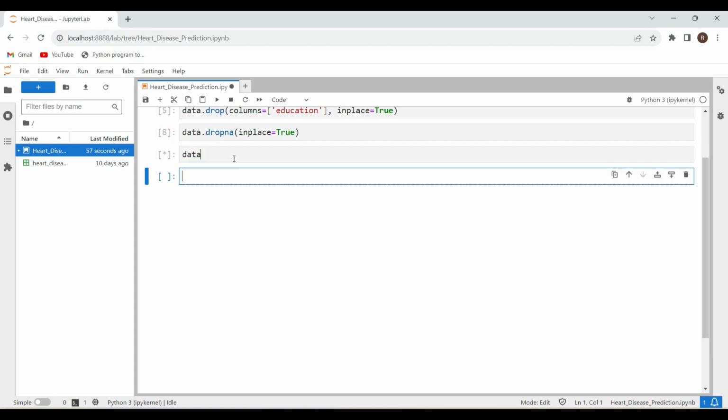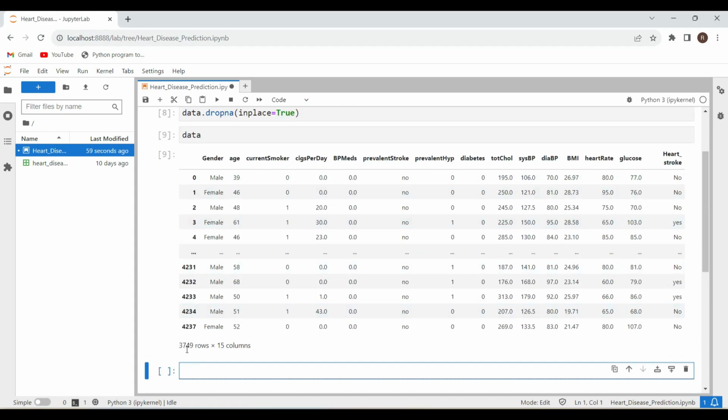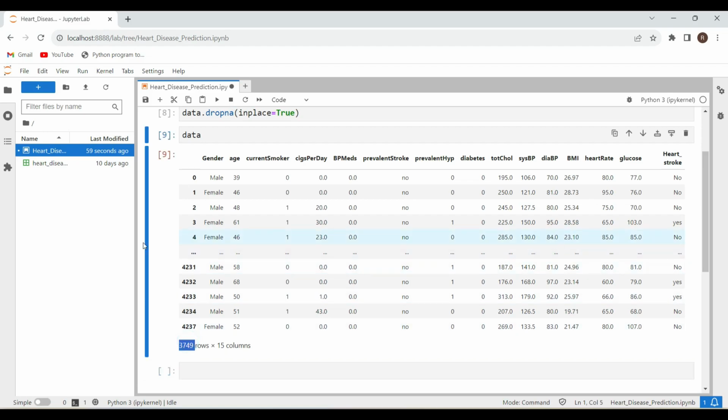Okay, finally data. So now the data set has been reduced to 3749 rows with 15 columns. So we have gender, age, current smoker or not, cigarettes per day, so all these columns are there. The thumb rule here is that the data, before feeding it to the machine learning model, should be in numerical format. Otherwise we need to convert it into numerical format, or use the one hot encoder to convert these categorical columns into binary columns.